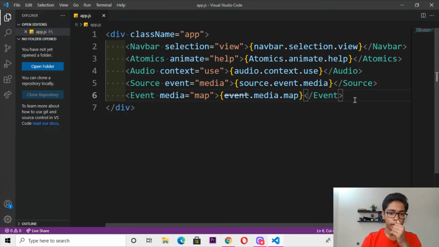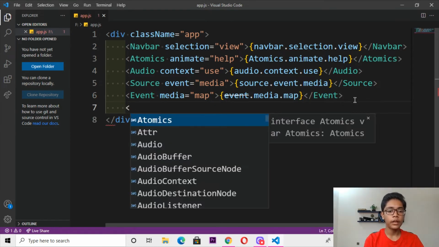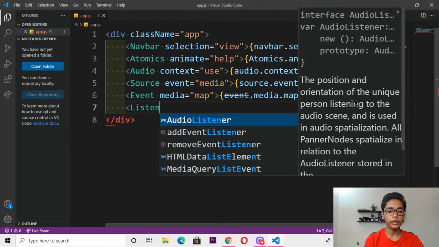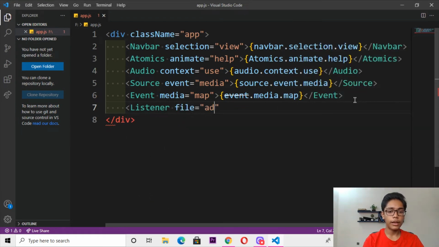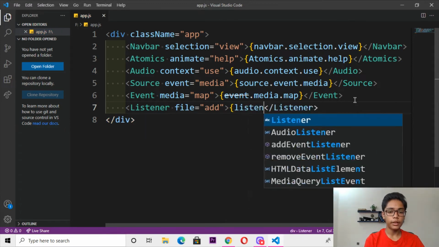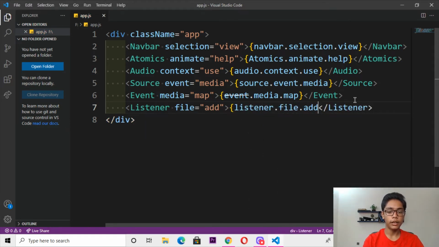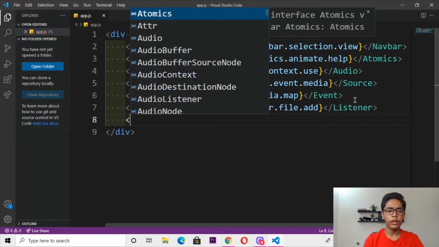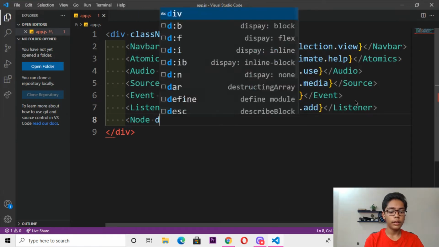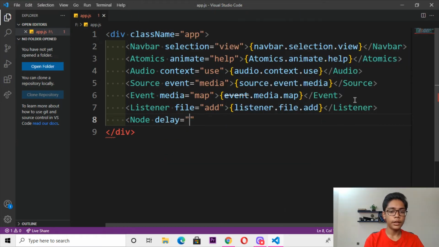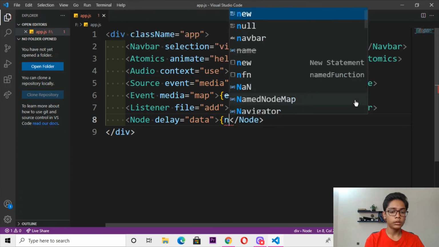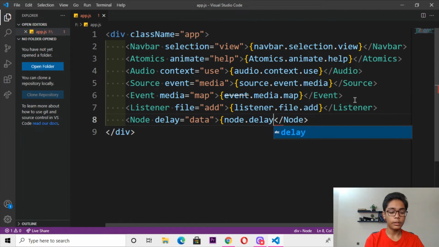Then I will move to the last and move down by pressing enter. Here I will write a tag which will be listener file equals to add. Then close this. Here I will write listener dot file dot add. Here I will close this. Then when you're done with that, I will move down. Here I will write a tag, just like here, node. There I will write delay. Here I will write data. Then I will close this tag. Here I will write node, and here I will write delay data. Then I will close this tag now.